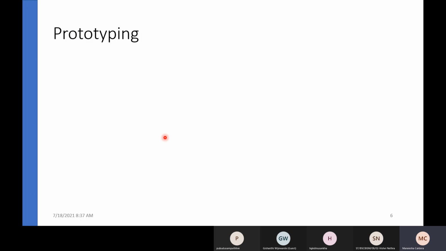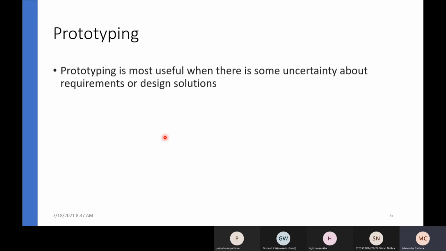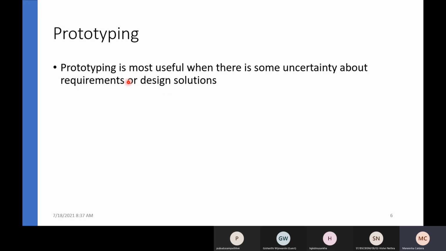Right. We will discuss prototyping now. Prototyping is most useful when there is some uncertainty about the requirements or design solutions. I'll give a small example. Now, you have been asked to develop a rocket or a brand new car, or like a flying car.